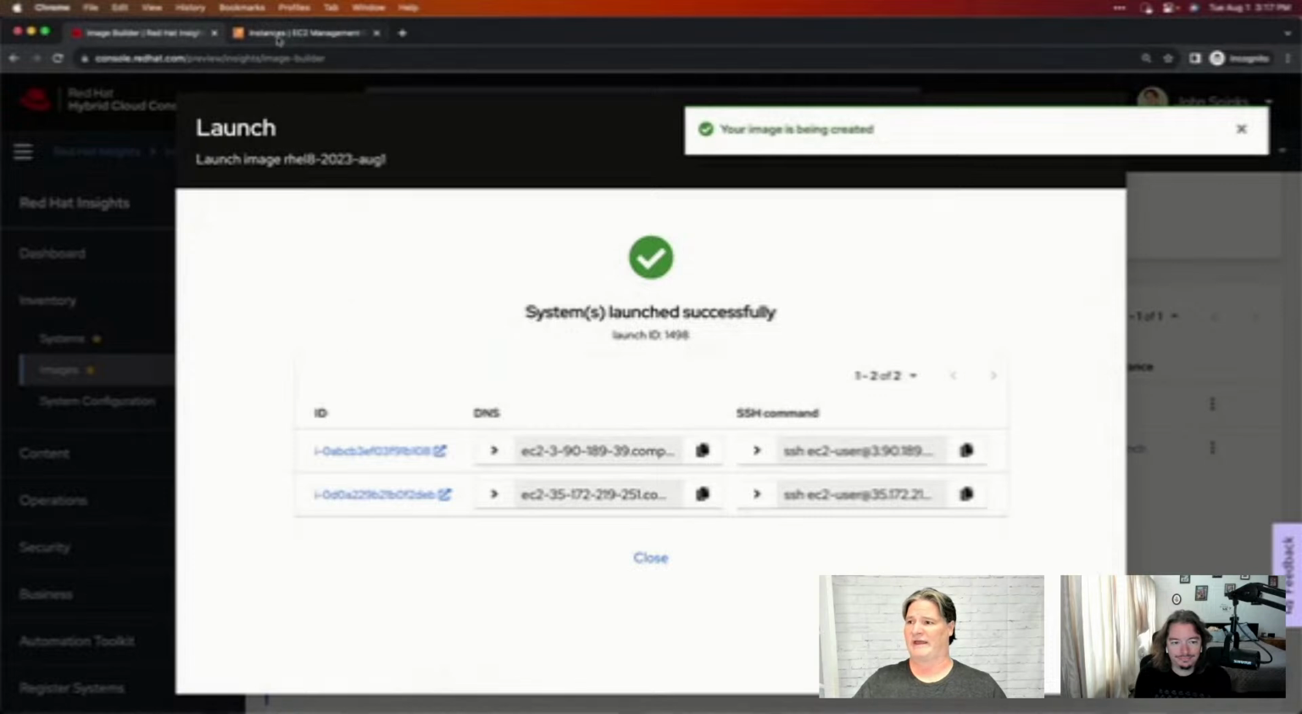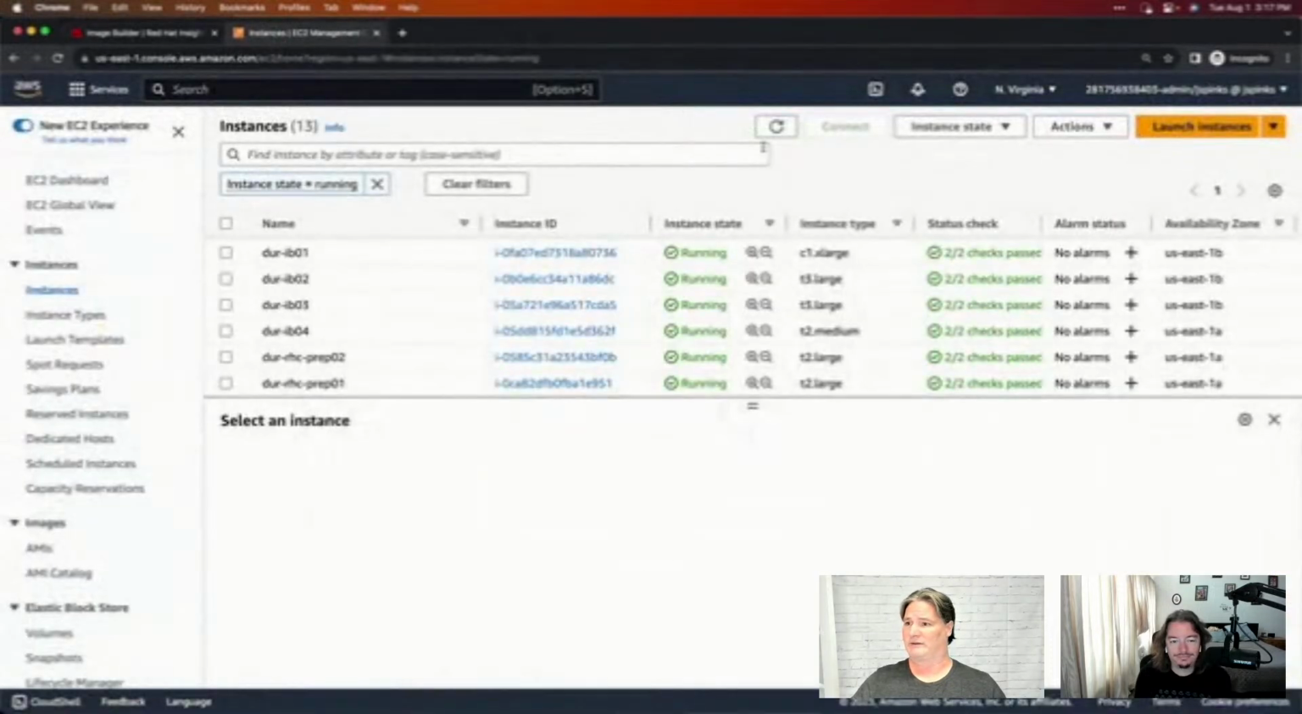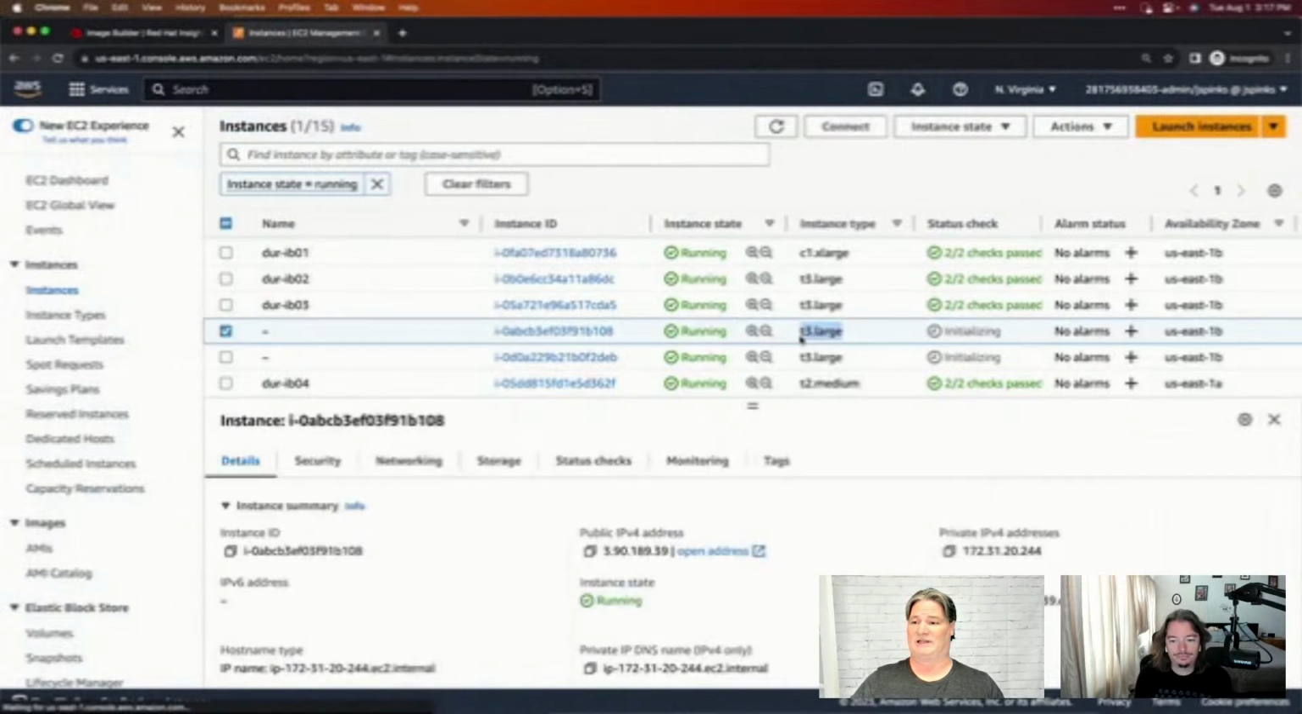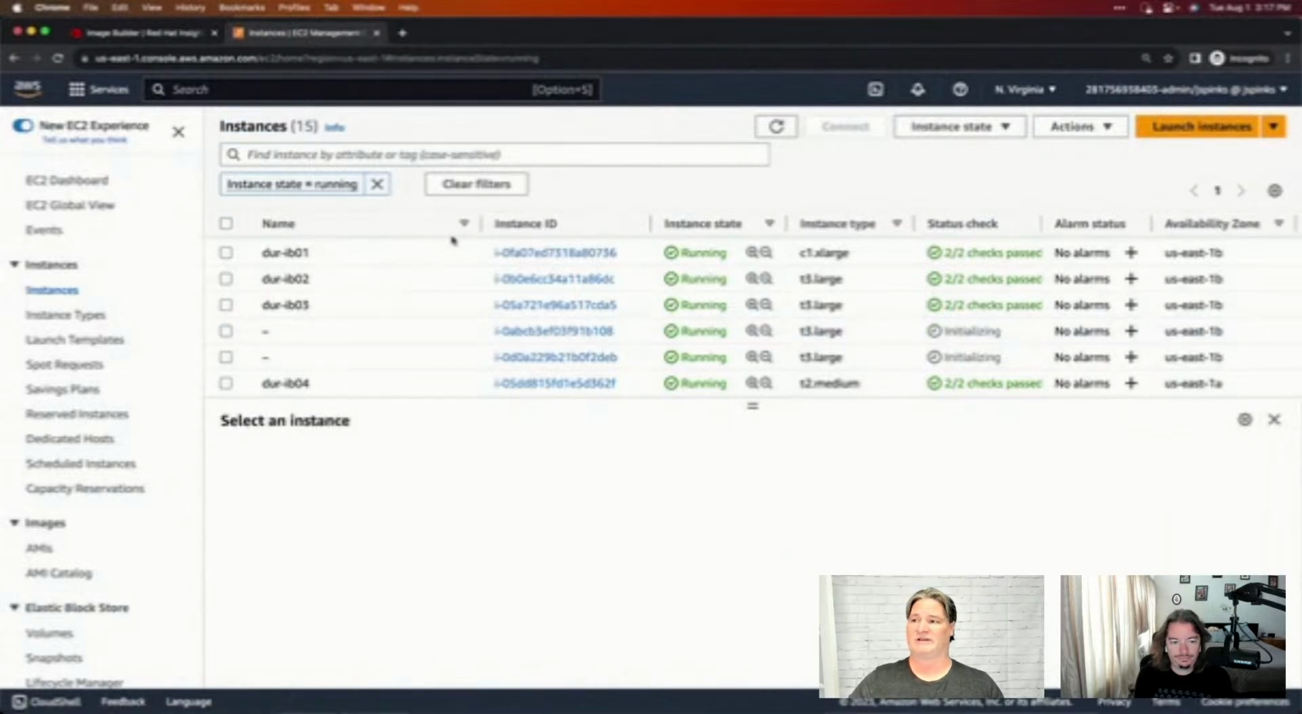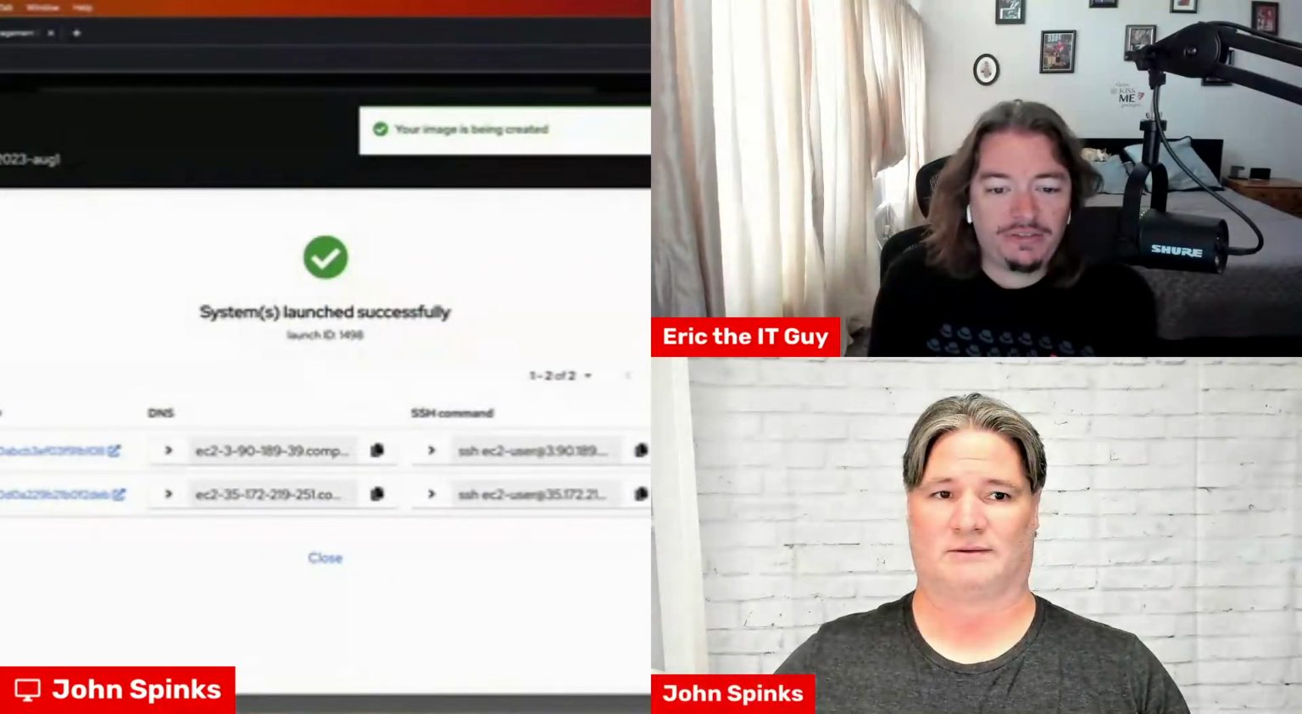I'm going to click over to that AWS environment real quick. Let me hit refresh. We can see now that I've got 15 instances. So we are initializing 2 T3 larges. You can see them listed right here. So we'll give this a minute or 2 for these to initialize and get ready to go. Eric, did that seem pretty easy? It seems easy enough that even I could do it.